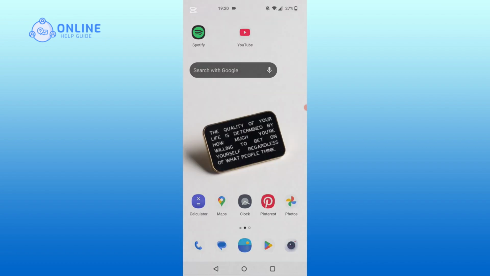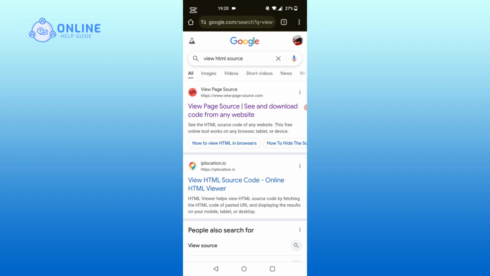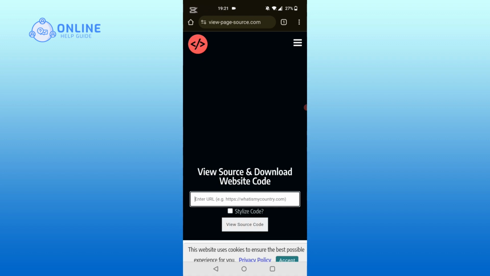Open your web browser. Search for View HTML Source. Click on one of the tools available. On the Page Source tool, paste the video URL you copied earlier. Click the View Source button.